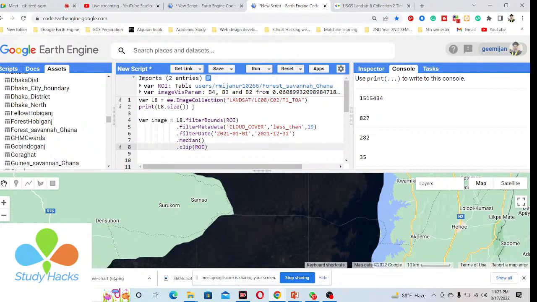So this time I can say I simply take only one variable, and under this variable I put all of the functions: filter bounds, filter metadata, filter date, median, clip. And now I want to show the result. I simply use here Map.addLayer, and then I simply call the image, and then I call the visualization variable name. I simply copy and then paste it here. Okay, and then click run. You can see I get the same result.